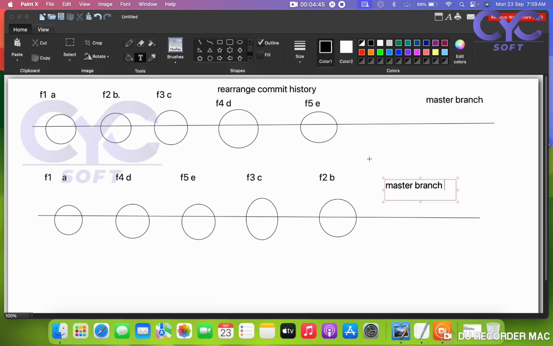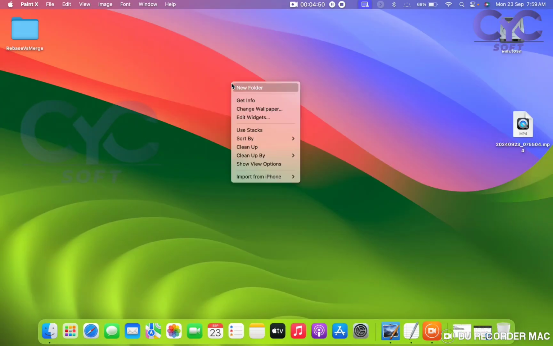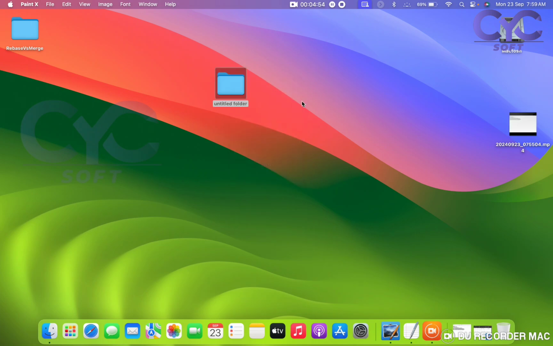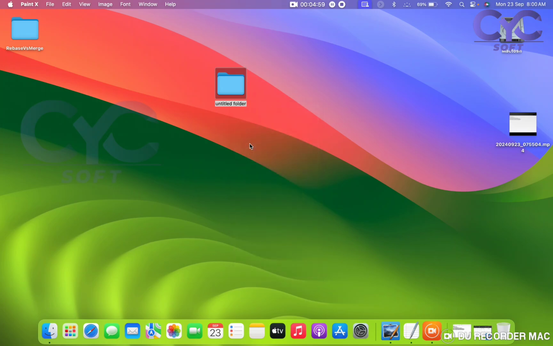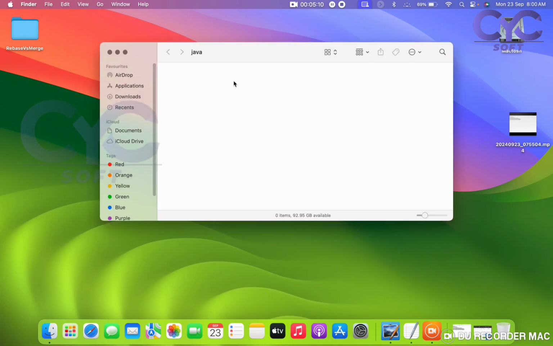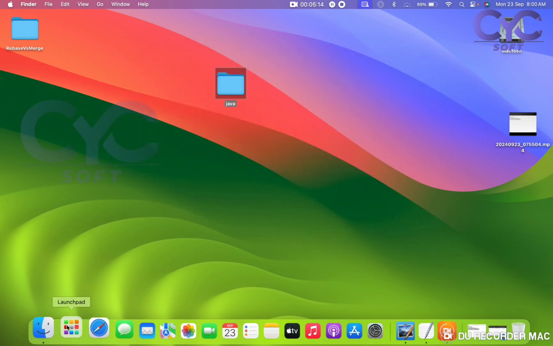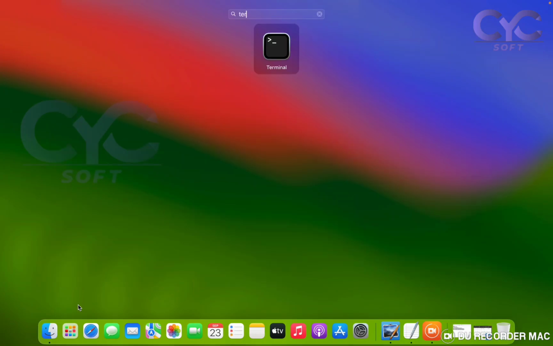Now I will go with this pattern as per the practical session. Let's start by creating a new folder with the name of Java. Right click on this. That's fine. Now I can open the Git Bash, guys.